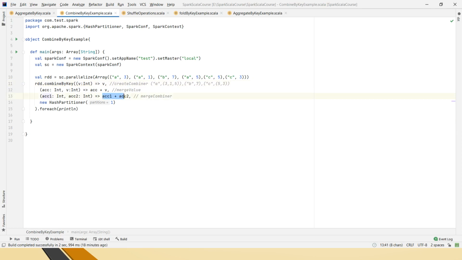In the final step, it will sum up all the accumulators from across the partitions. Let's say in one partition we will have A, 3, and in some other partition we will have A, 1, and in some other partitions we have A, 5 with accumulator values say 1, 2, 3. It will combine all the accumulators and also the values. So that way we will get the total values when we are applying the sum method on these values. Then finally the fourth parameter is the partitions, number of partitions.